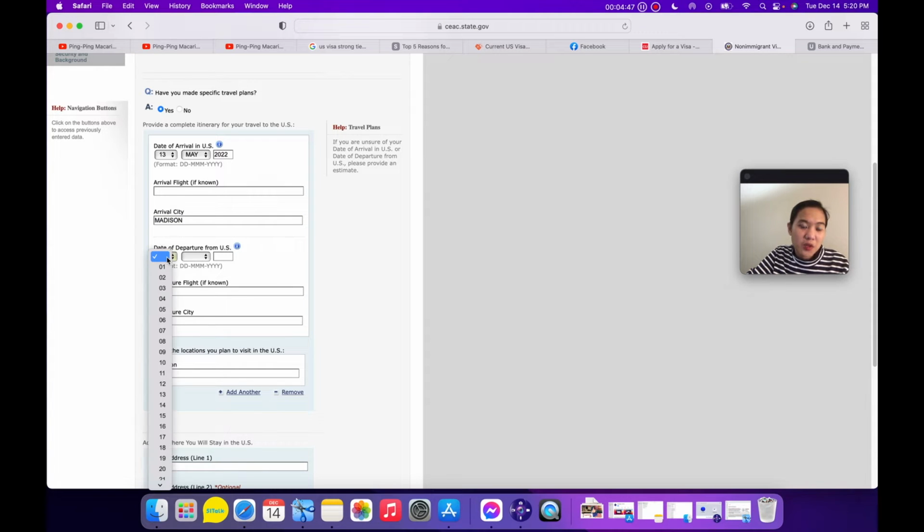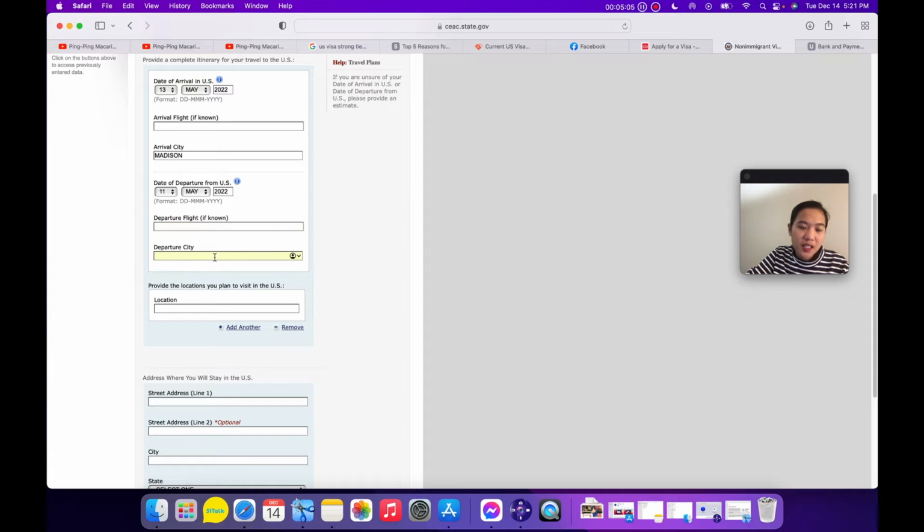Date of departure, when are you going to leave? So you can say 13 is your arrival, so your departure can be 11 of May 2022. You have to go fast, guys, because there is a time limit for this. Departure flight, if none, no need to say that. And then departure city, where are you going to leave from? Manila, if you're from the Philippines.